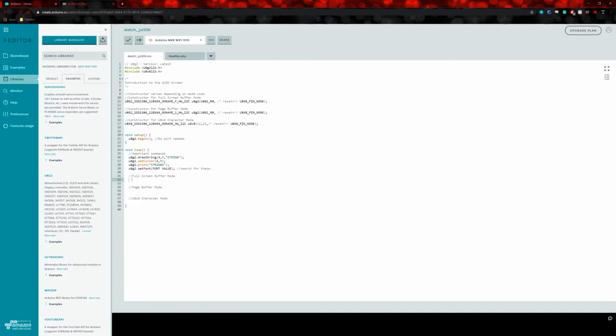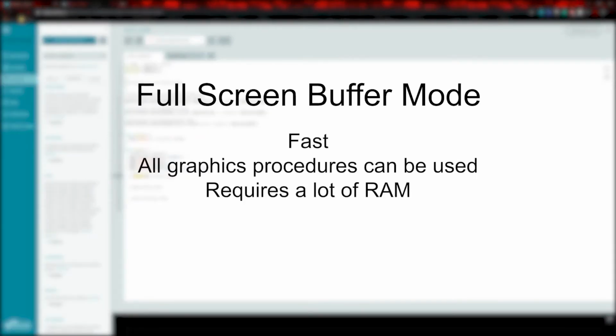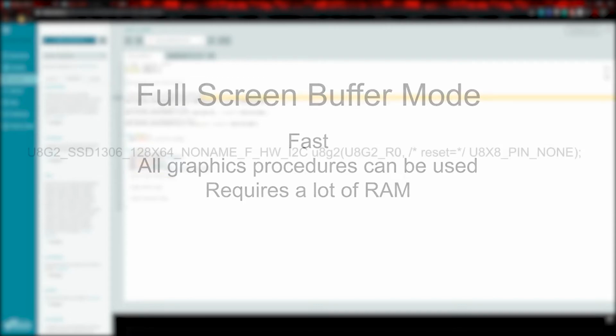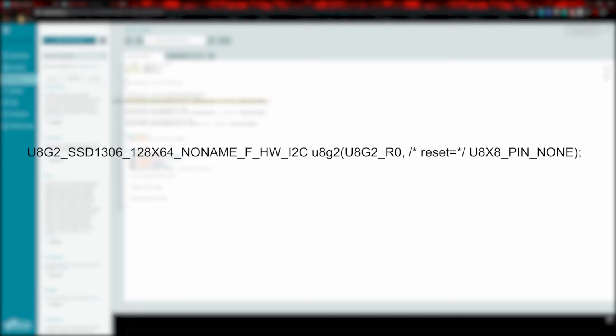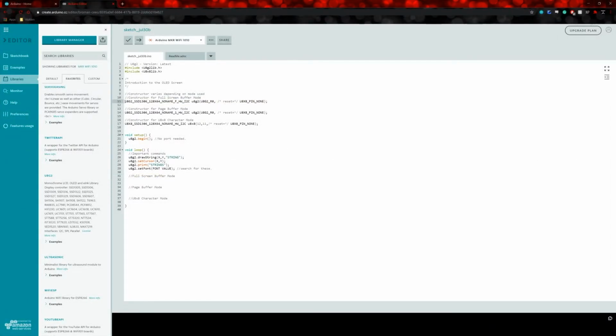The first mode is full screen buffer mode. This method requires this constructor. This method is based around the commands u8g2.clearBuffer and u8g2.sendBuffer. The way it works is that you'll first use the clearBuffer command, then use the commands you wish to write to the screen, then use the sendBuffer command to actually put the words on the screen.